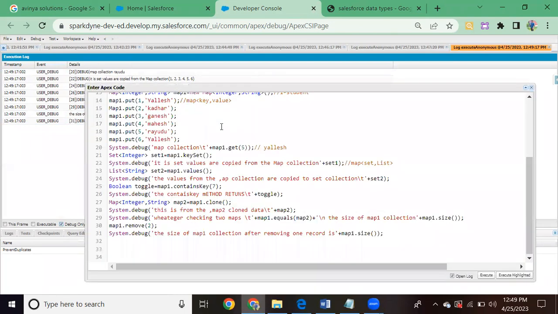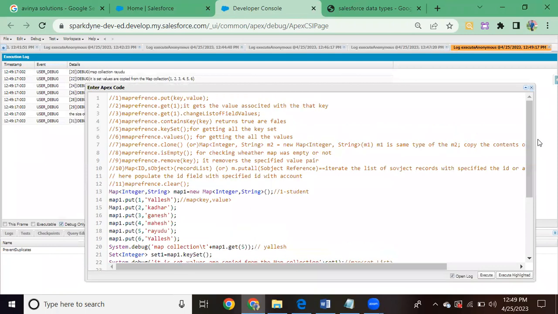So this time we are working with only primitive data types. Primitive data types means we have Date, DateTime, Boolean, Blob, Id, Long, Integer and String. These data types can be treated as primitive data types.